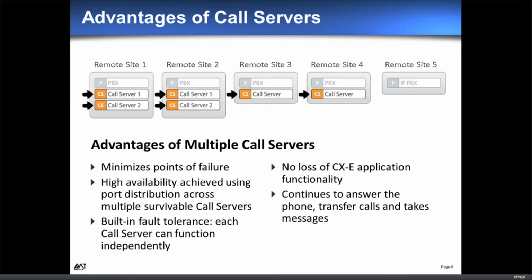Hopefully what you've gleaned from this is your advantages of having multiple call servers in your environment. First, from an obvious point of view, visually here, you've eliminated a single point of failure. High availability is possible now because you've distributed or diversified your ports over multiple call servers. So should any one of those call servers fail, all you've done is lost some capacity, but the CX continues to operate independently.